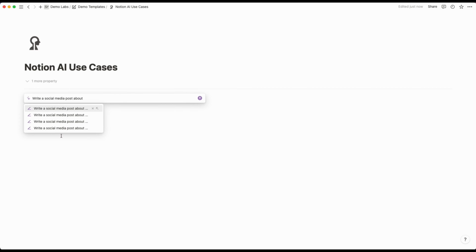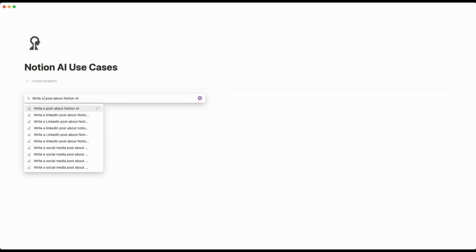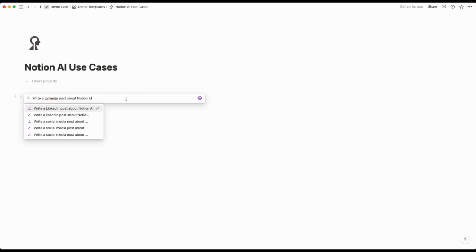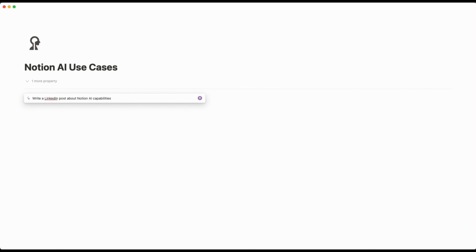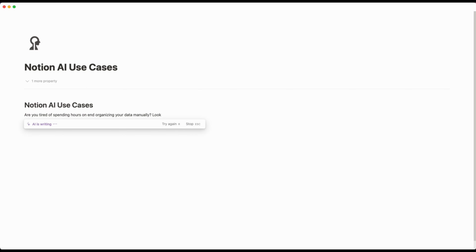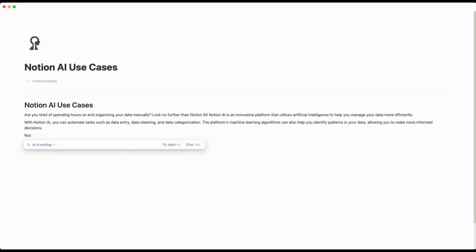Now, I actually want to write a social media post about Notion AI, so I'm going to type that in. But I do want to make it a little bit more specific. I want a social media post for LinkedIn. So I'm going to type, I want a LinkedIn post about Notion AI capabilities. Now that I have my prompt written up, all I have to do is press enter, and Notion AI is going to start typing our post.